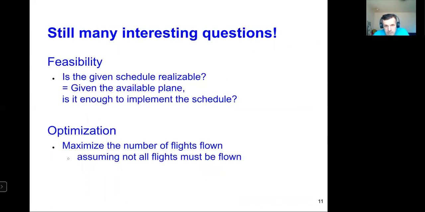And despite the simplicity of the problem, there are still many questions that we may ask. So one question is the feasibility. You are given the schedule and you have one aircraft. Can you fly all the flights in a schedule with this aircraft?